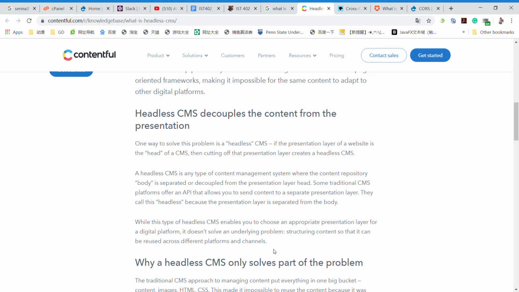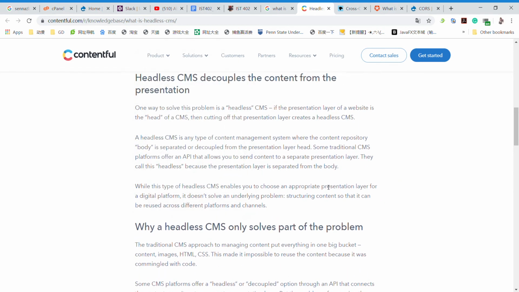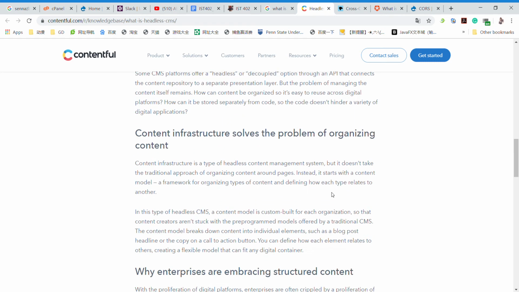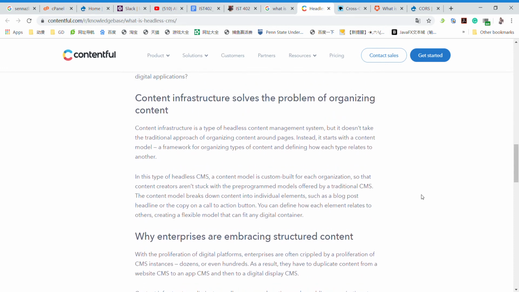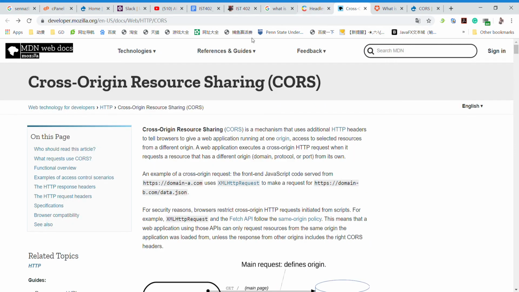However, using a Headless CMS still cannot solve the whole problem, because the traditional CMS approach manages all the content elements by putting them in one big bucket, including the content, image, HTML, and CSS. So everything is mixed up, and it's impossible to reuse the content. The content infrastructure can solve this problem, but we're not going to explain it in detail. If you're interested, you can read this article by yourself. And then we're going to talk about CORS.